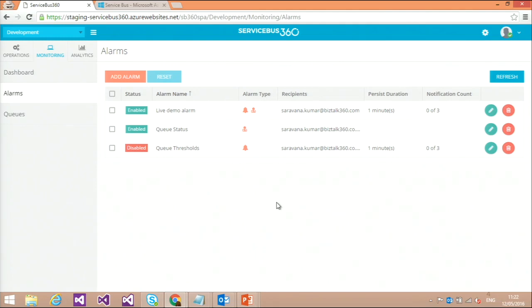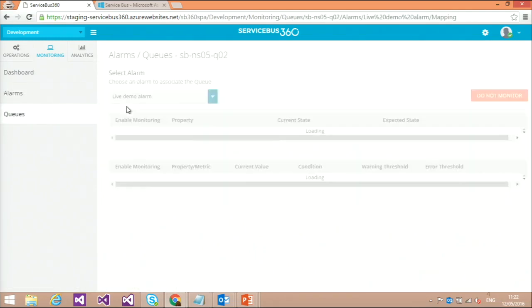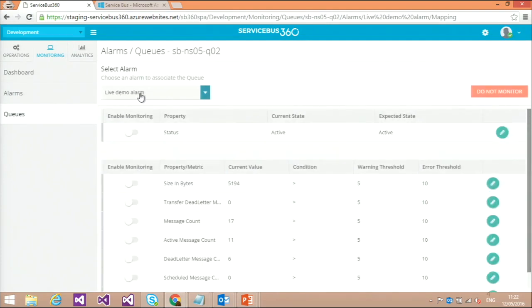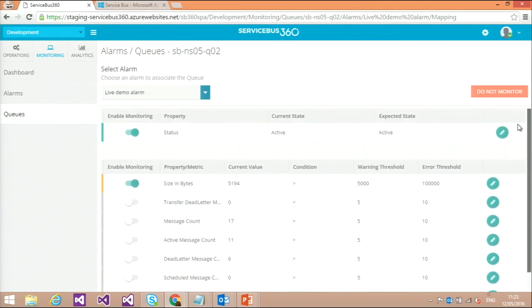So once the alarm is configured, I can go to the queue and say I want to monitor this particular queue, and the alarm is automatically picked up. Let's say I'm going to monitor this size. And I can say if it goes above 5,000, it's a warning, maybe 10,000 bytes or whatever, it's an error. And you can see there are a lot of other properties as well: active message count, dead letter, scheduled messages, a bunch of things. Whatever we can pull, it's there.